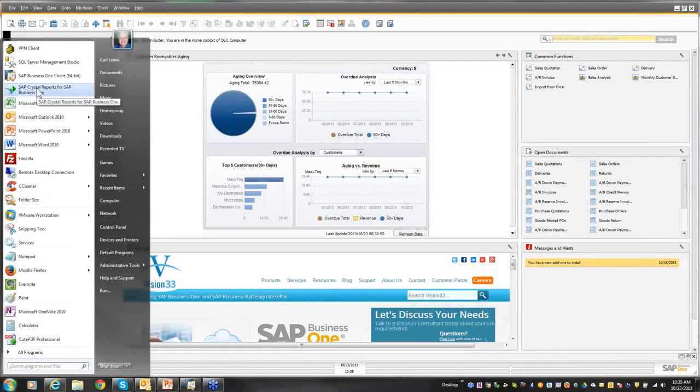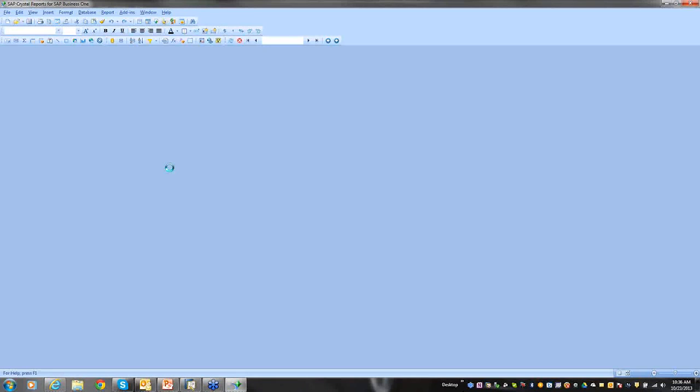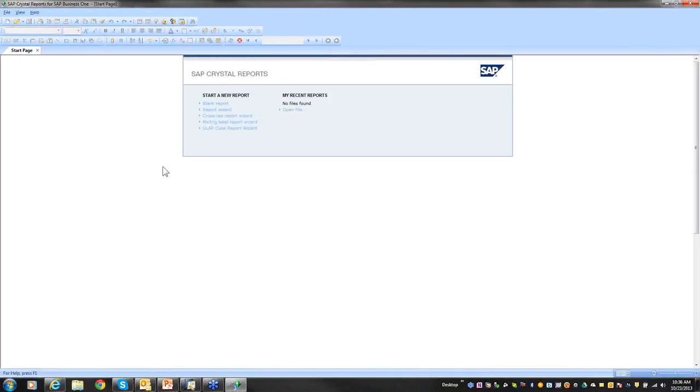Crystal Reports should be in your regular menu. It is a separate install, the designer, for Business One. The viewer is installed in the client automatically, but the designer is a separate installation. So I've got it here in my Start menu in Windows 7, and you can see I'm loading it up on the screen.